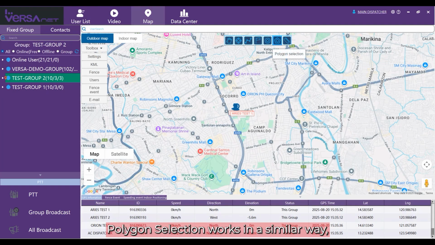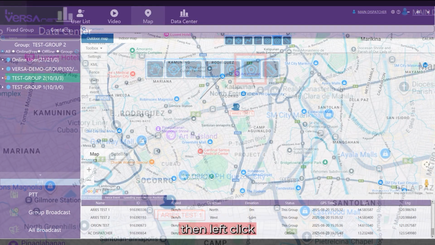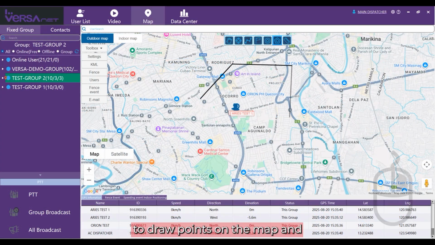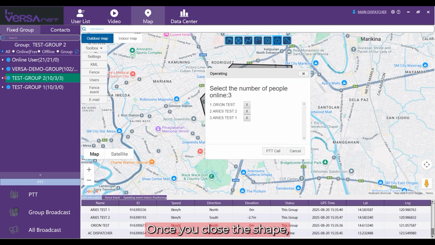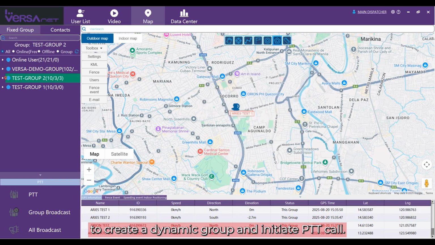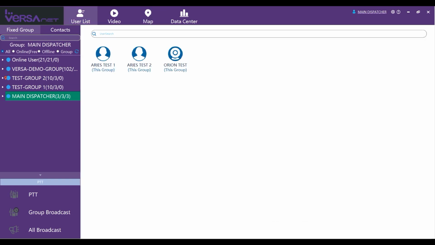Polygon selection works in a similar way, but gives you more control over the shape. Click the Polygon Selection button, then left-click to draw points on the map, and right-click and hold if you need to move the map while drawing. Once you close the shape, the Radio Selected window will appear, listing all the radios inside. Just like before, click the PTT call button to create a dynamic group and initiate PTT call.